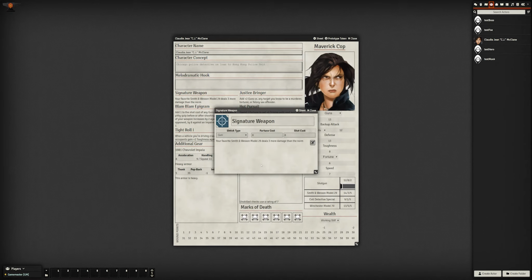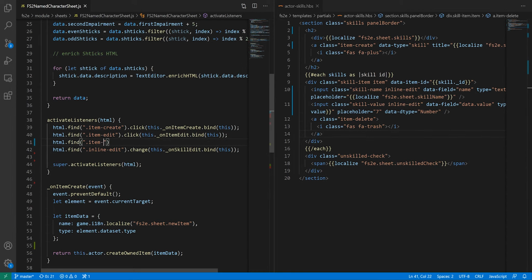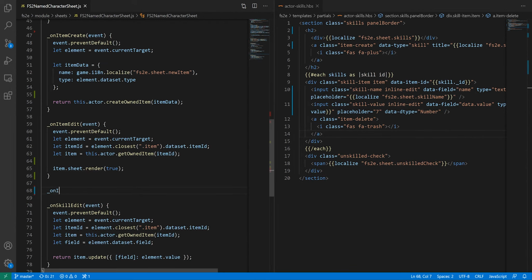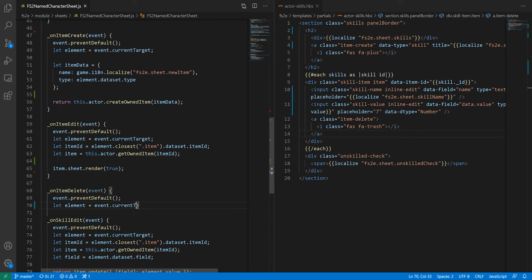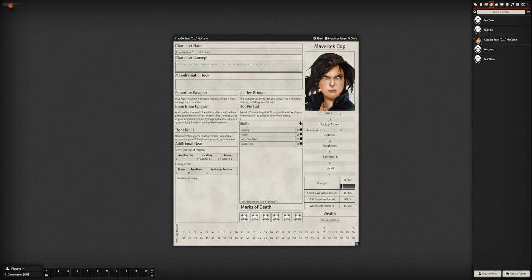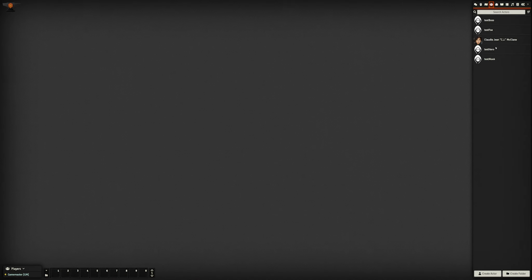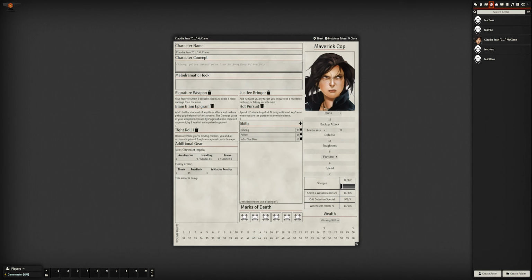Finally, we want to be able to delete items. The process is similar, so I will fast forward. You create a clickable element, you get the item ID, and this time you call this.actor.deleteOwnedItem. And job done. Please bear in mind that item deletion is immediate and irreversible, so pay attention to where you place those buttons. You'll note I haven't set up buttons for the additional gear, but it's the same thing, you get the idea.